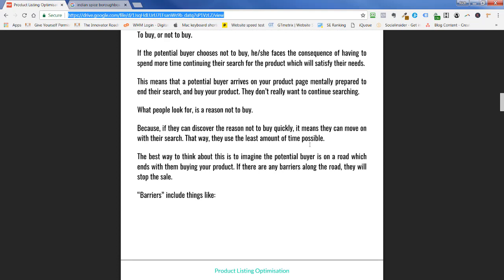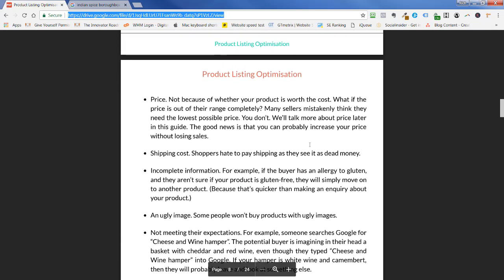So the best way that you can think of this is to imagine the shopper is on a road which ends with them buying your product. If there are any barriers along the road, they will stop the sale, or probably stop the sale. And barriers include things like price, and not for the reason that most people think. A lot of sellers think that they need the lowest possible price. You don't, okay?